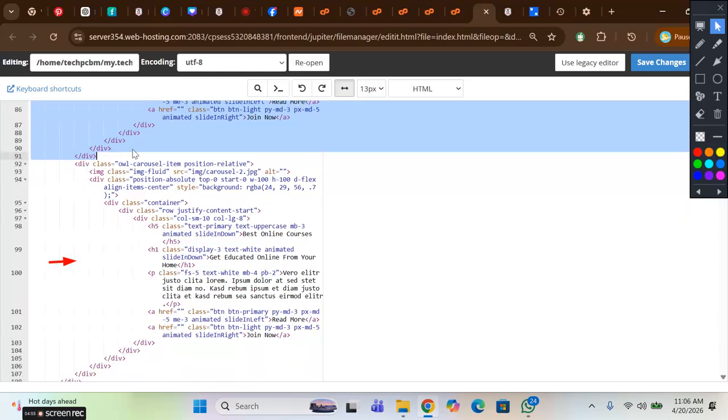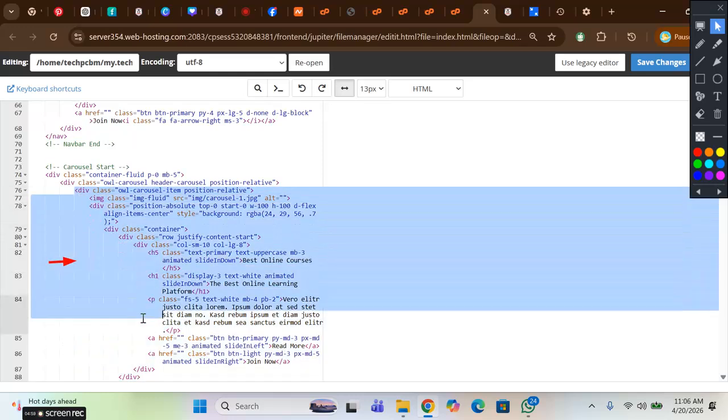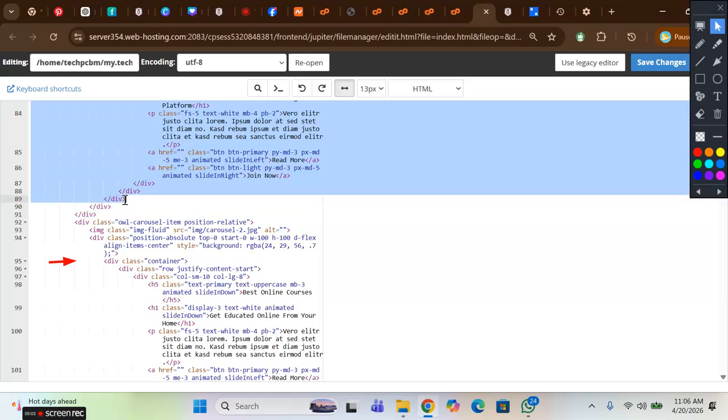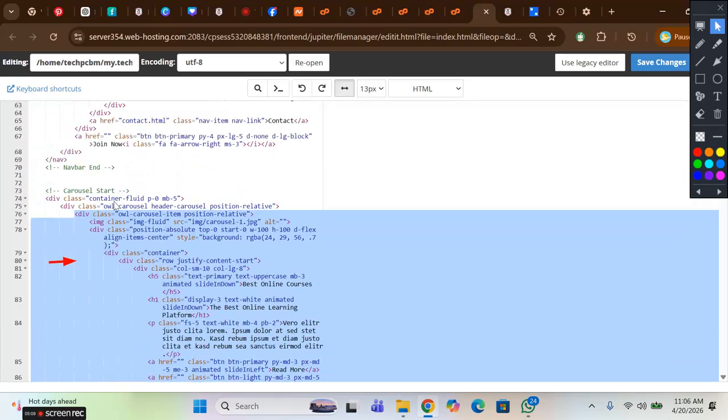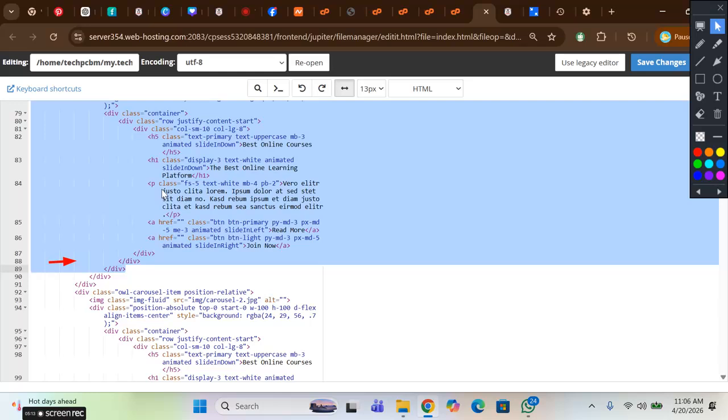So you are going to copy from here and leave these two that finish here. This one we are going to copy. Since we did not copy the two that start, we will not copy the two that finished. So copy now, Control C.